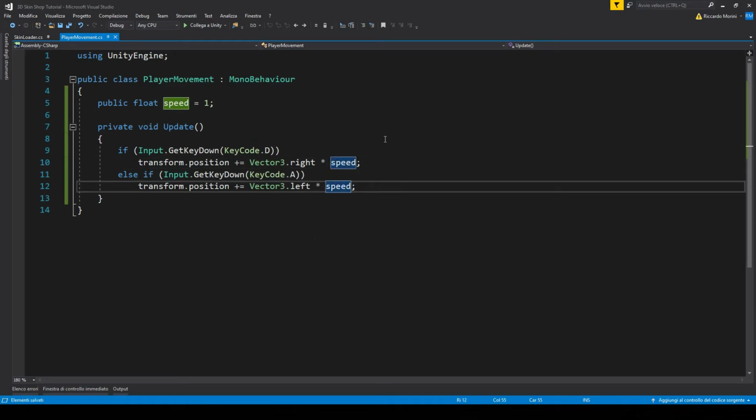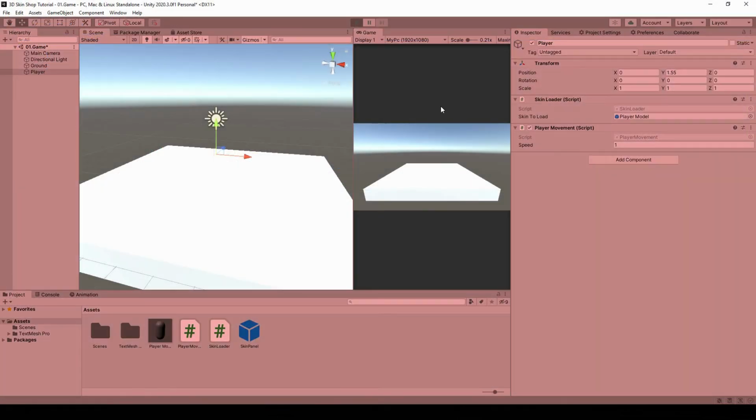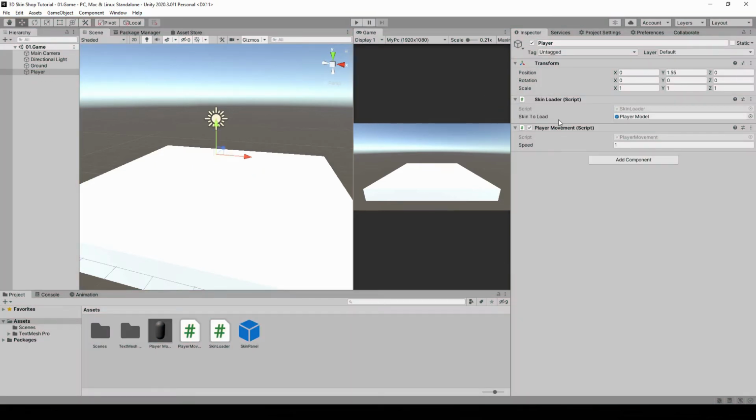What you really just need to care about is this speed value, which by default we set to 1, and it multiplies the amount of space that we move when we use the keyboard. If we now play, I can move left and right with the player, and you can see that the player model is following the player. What I now want is being able to change this skin to load to reflect the different skins in our game. Let's actually make these new skins though.